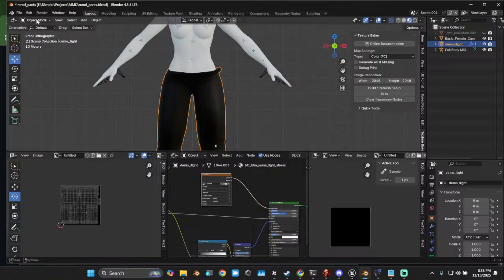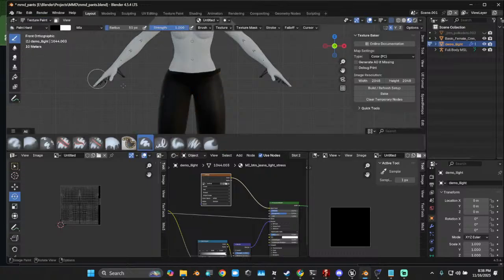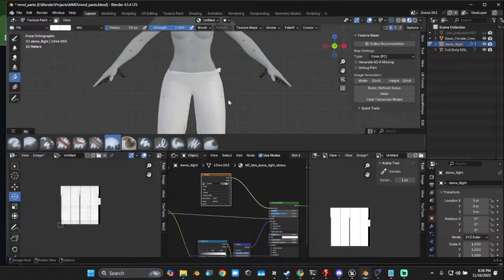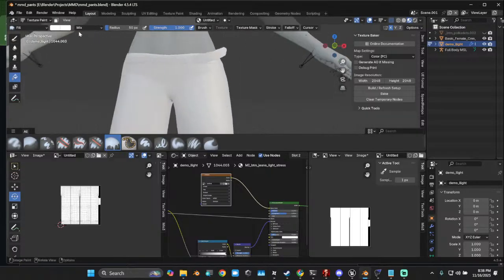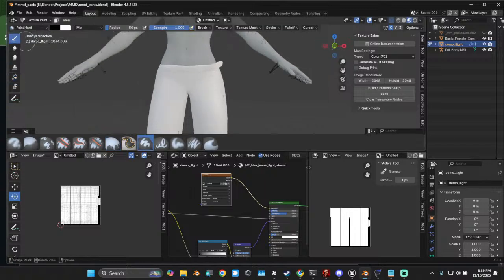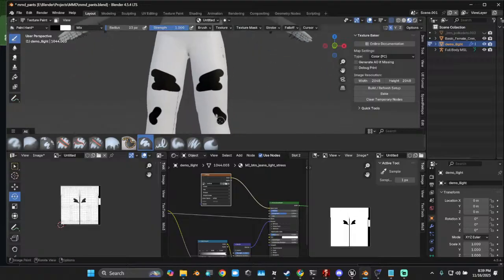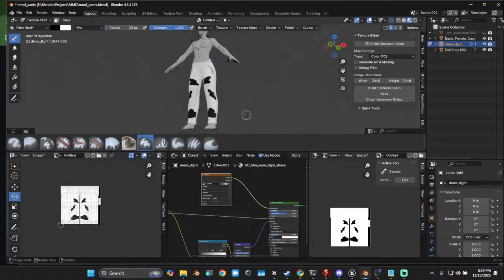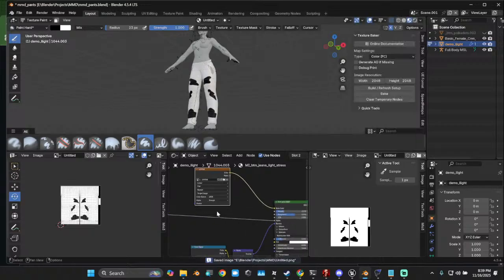All right, let's go into texture paint, and let's go ahead and switch this to this. We'll set this to fill. All right, so now it's all white. And let's say I wanted to have holes in here. I could then draw some holes, whatever. All right, let's go ahead and save that. Nice.